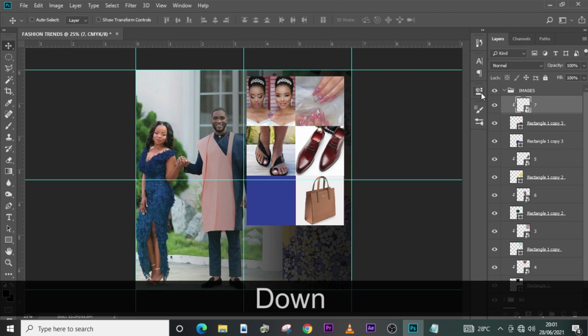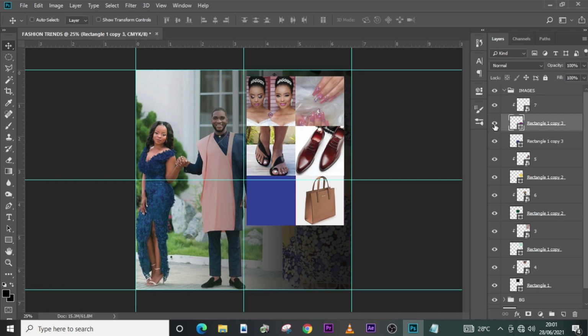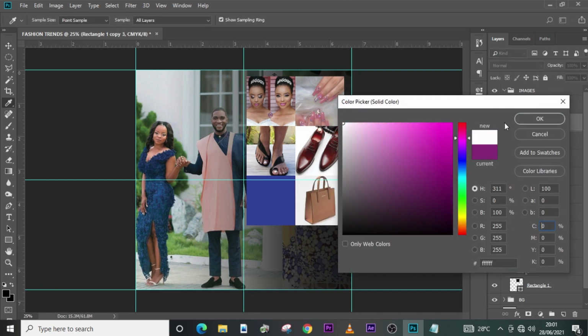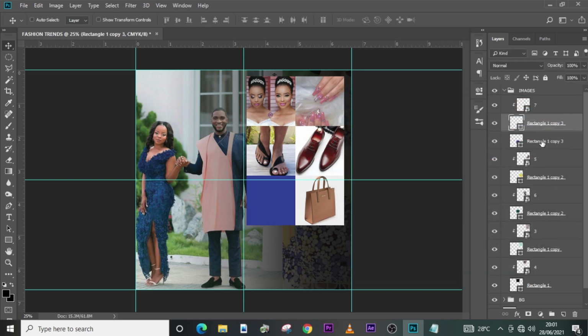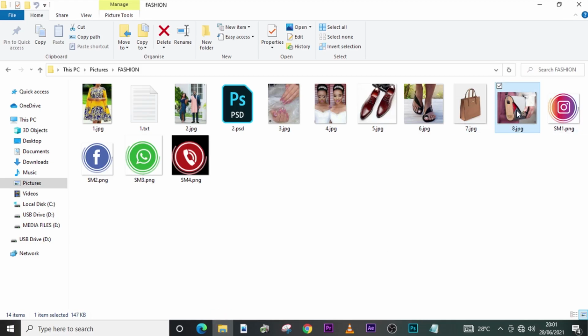In fact, let's double click this one. This one controls it, right? Let's double click here. Let's change it to color white. And that is all. Now we are left with this one. So click on it. Let's go and pick our last image, the bag, and drag it in there as well.